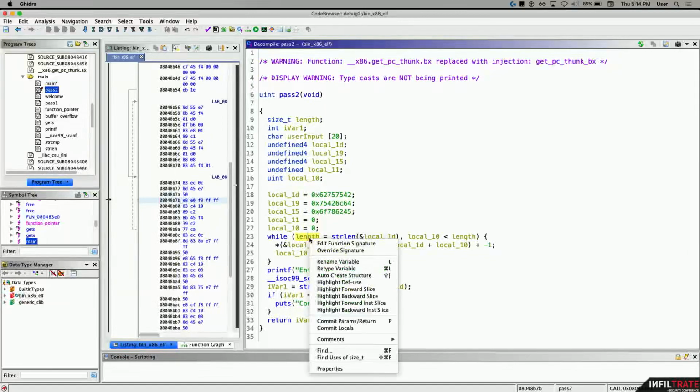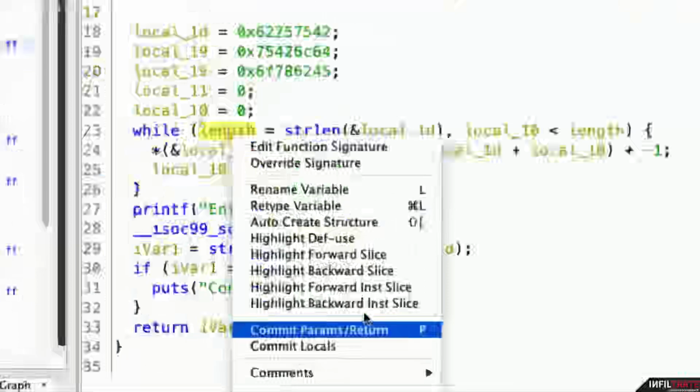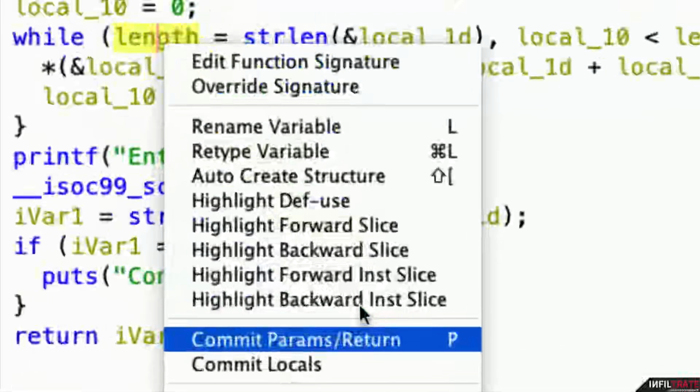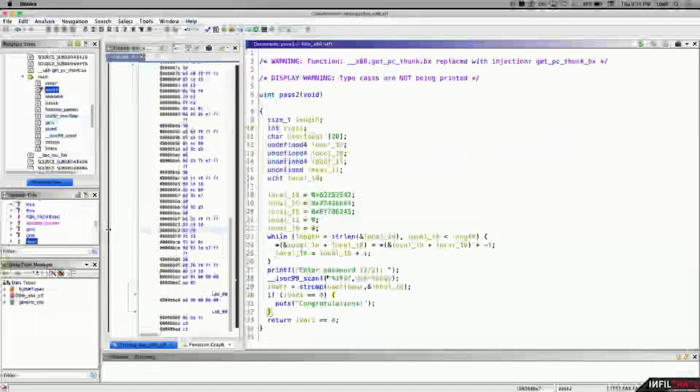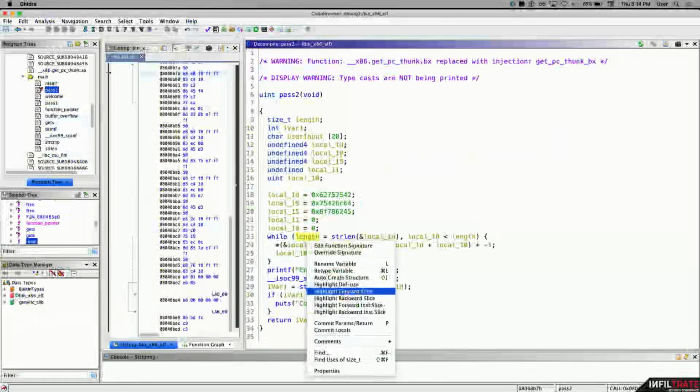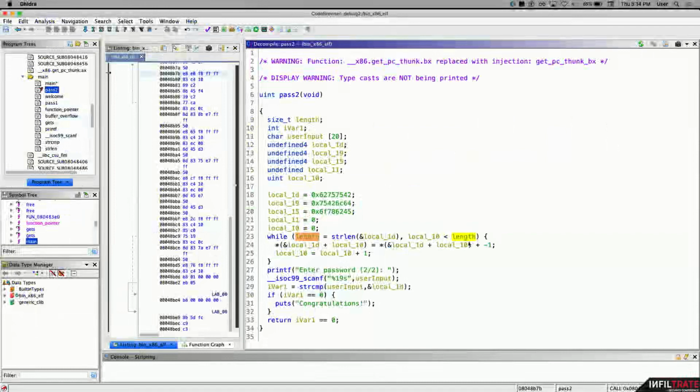So it just says length, and what it's going to allow you to do because of the P-code is you can highlight forward uses of it via the variable being modified or instruction lines that are referencing the variable. So it has some program analysis stuff built in, but it's really just a basic feature, right? Like, let me see here. So I right click there, let's do highlight forward slice, and okay, it highlights it there.